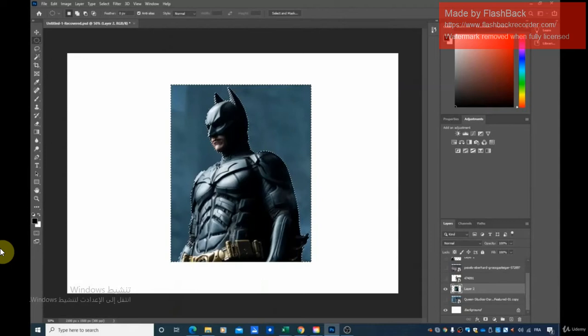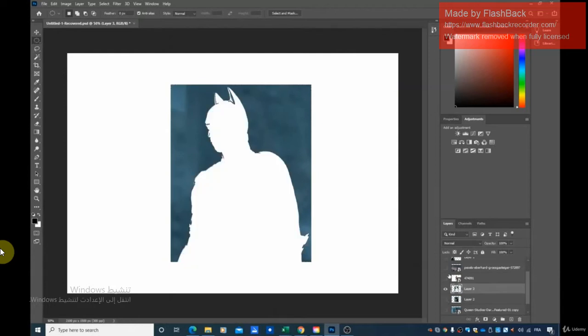All right, so right now we have our Batman, and the next thing we want to do is simply take away the background. How exactly do we take away the background? It's pretty simple. We simply copy and paste the picture. So once again, Control C and Control V right here. As you can see here, what happened is it copied and pasted the background. What we want is the Batman.